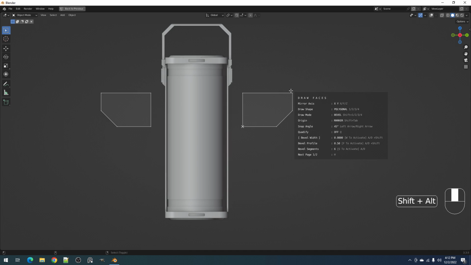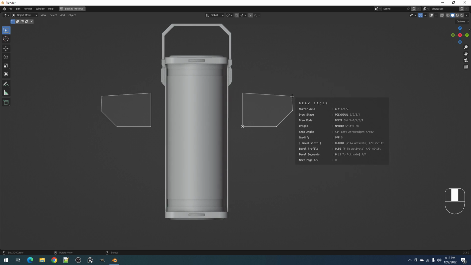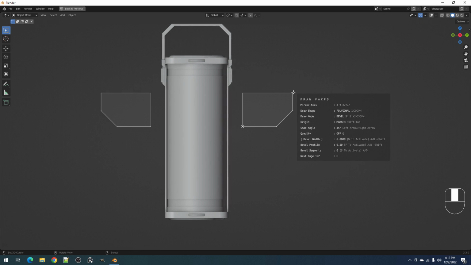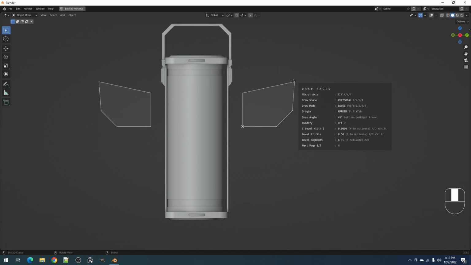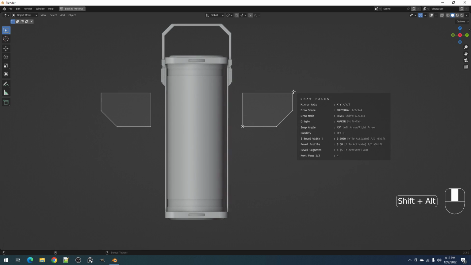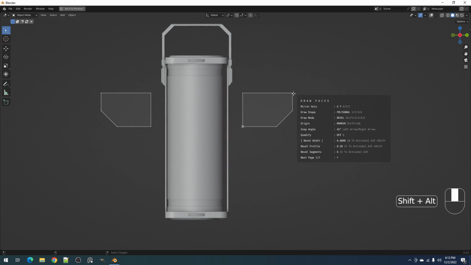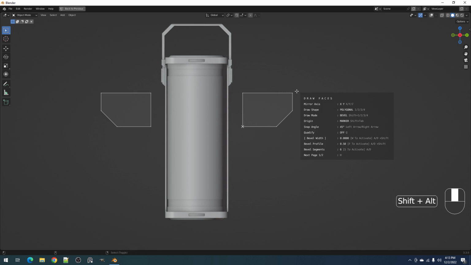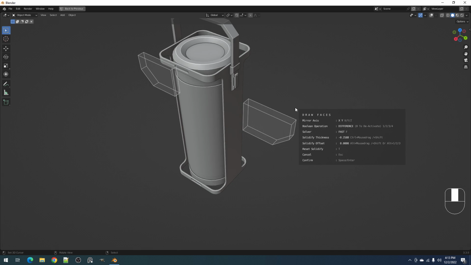You can actually let go of Shift Alt and the drawing will still maintain that, and you can quickly press space to maintain this because the last point is always moving, right? Okay, so like that, and then you can stop moving the mouse, let go of Shift Alt, and just press space. There we go.